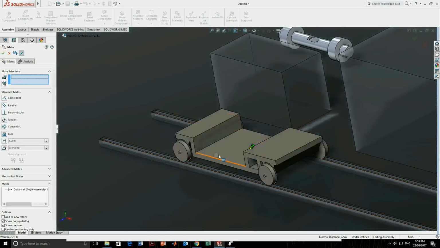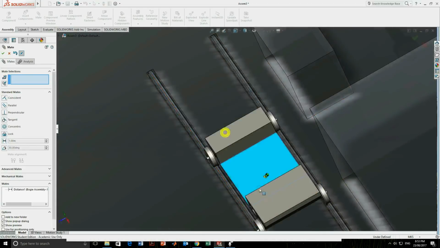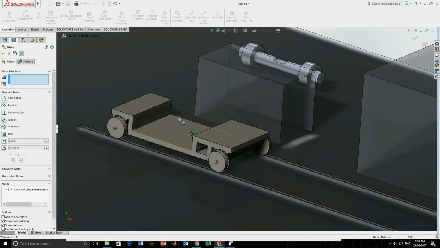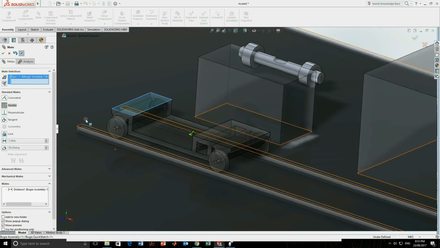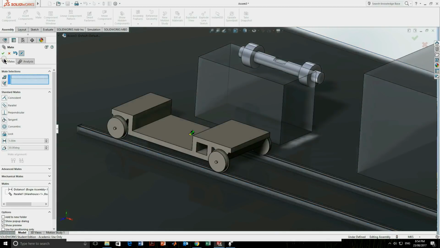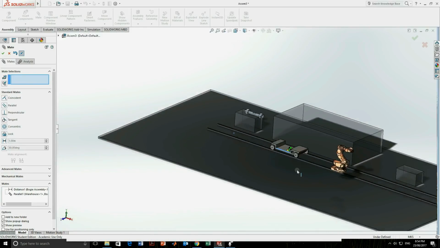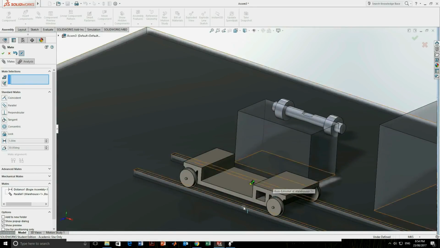Now let's have a look. That's all good. It's now traveling inside the tracks. There is one more mate that I want to do just to make sure that it doesn't dip through the floor, and that's a parallel mate. So there's the face of the warehouse and the face of this top part of the bogie, and that just makes sure that it always stays parallel. That means that our bogie is now going to travel in the tracks as we would like when we get to animating it.